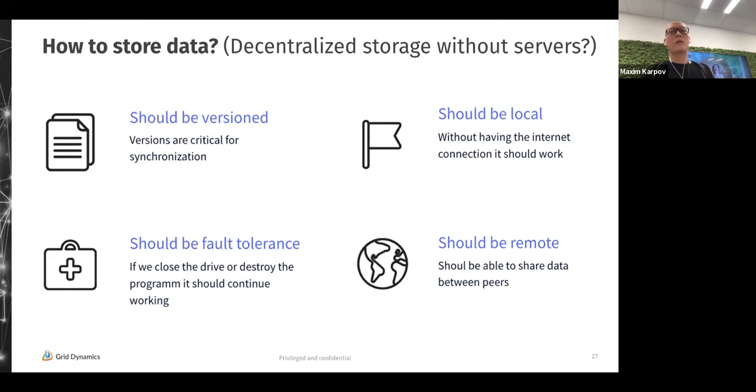It should be fault tolerant. It means that if we cut our internet connection in the middle of the synchronization process, it should continue working. And when we restore the connection, it should be resynchronized. It should be remote. So it means that if we haven't initialized the local repository, we have to grab it from the internet.